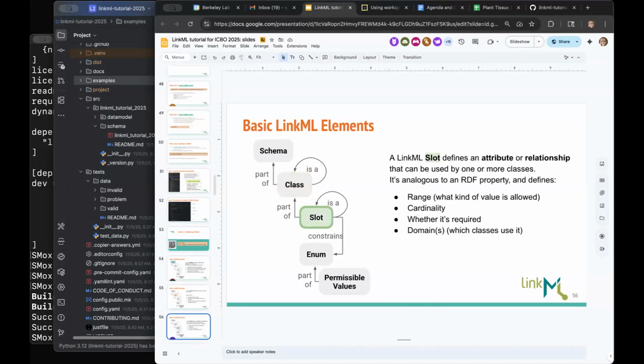And then I keep saying slot. It's analogous to a column in a spreadsheet or an attribute on a JSON schema. It can even be a relationship between two classes in LinkML. It's kind of analogous to an RDF property.